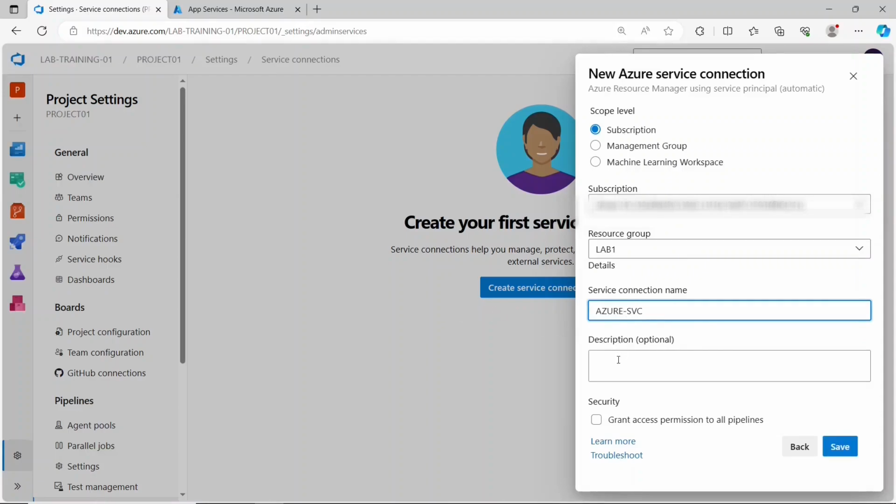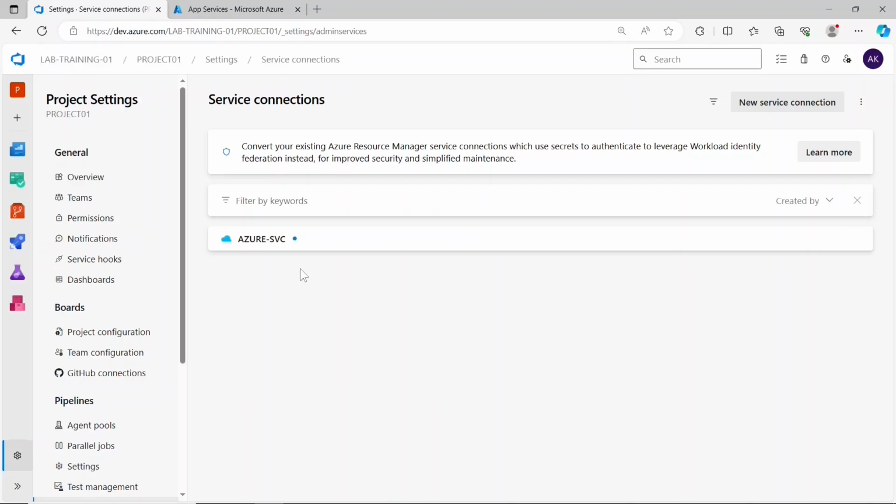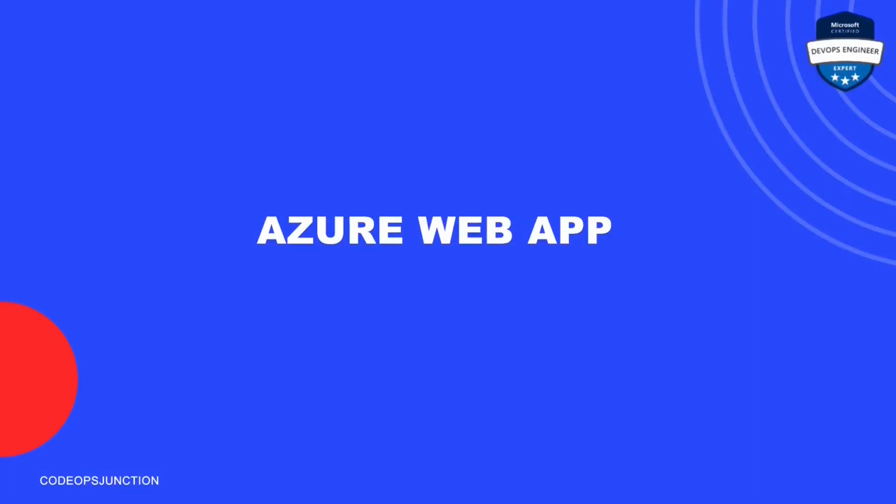You can give a description if you want. We have to click grant access to all pipelines. Just save it. And you can see our connection has been setting up. So now our service connection has been created. Let's move ahead. Now we will see what is Azure Web App and how to create it in Azure.